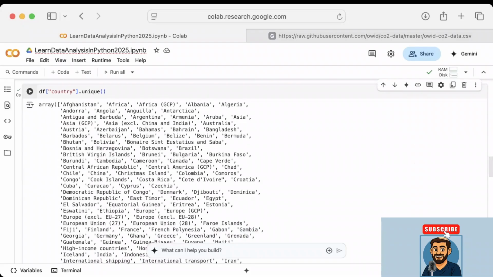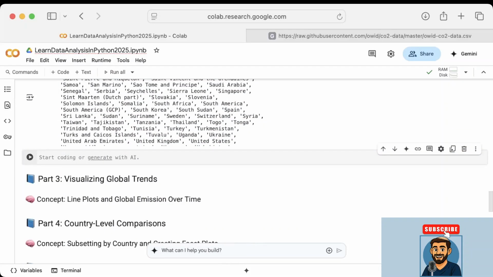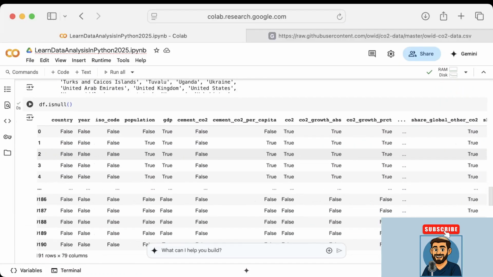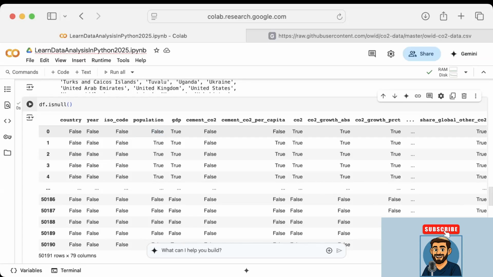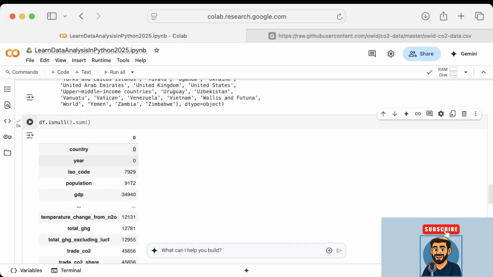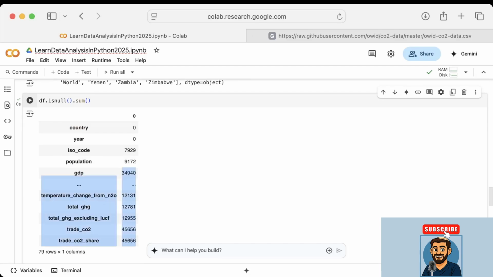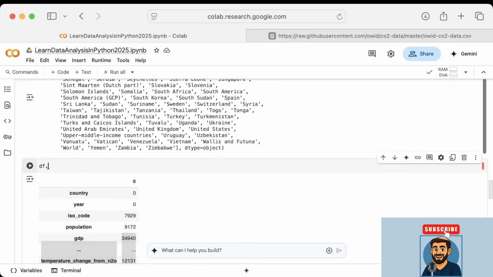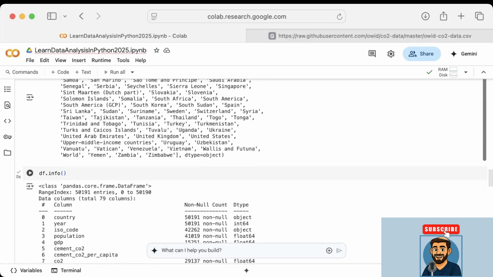So now I want to show you guys how you might deal with null values. First, there's this function called isnull, which just tells you if a single entry is null or not. And then we can sum the null values across a column. And we see, okay, for example, the variable country has no nulls, year has no nulls, ISO code has 7,929 nulls. Population has 9,000. GDP has 35,000. And how many entries do we have in the data set? df.info, really quick, let's just recall. 50,191. Okay, so a column with like 35,000 nulls is going to be problematic.